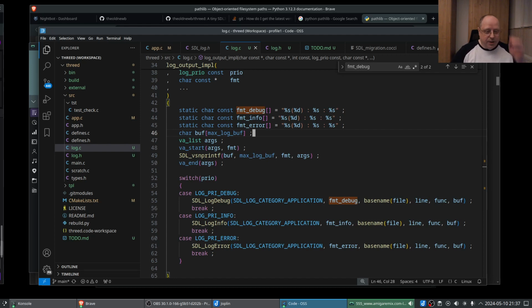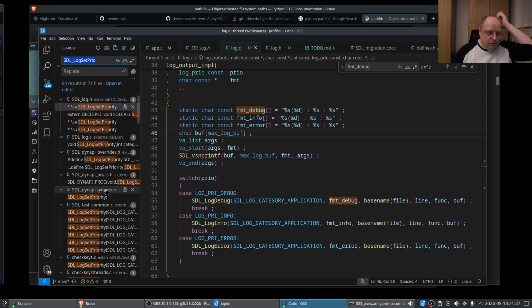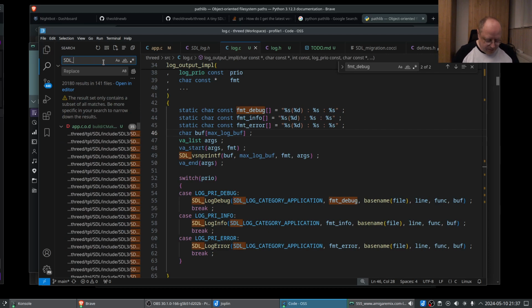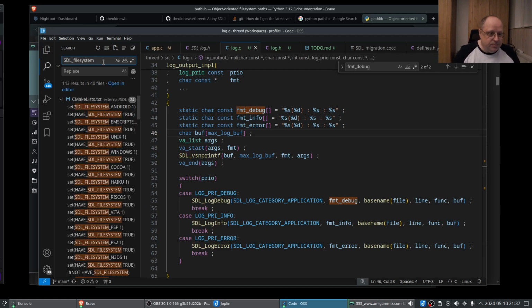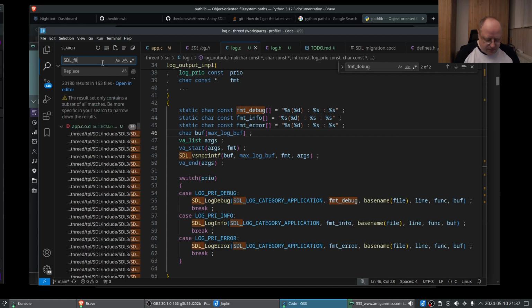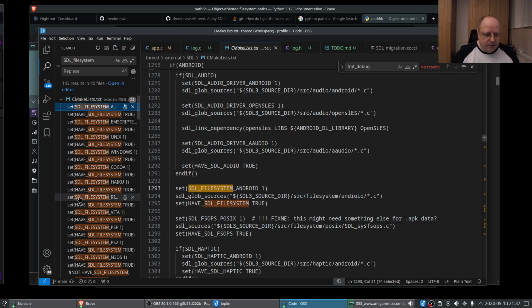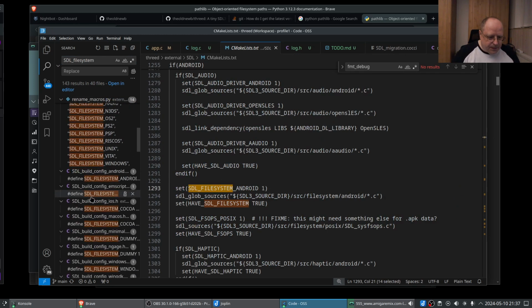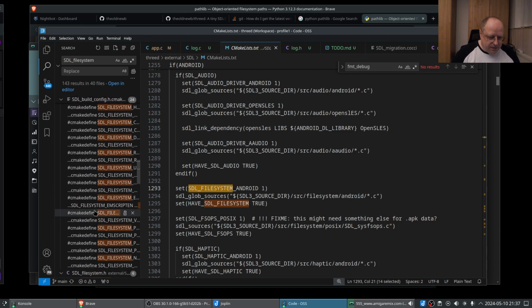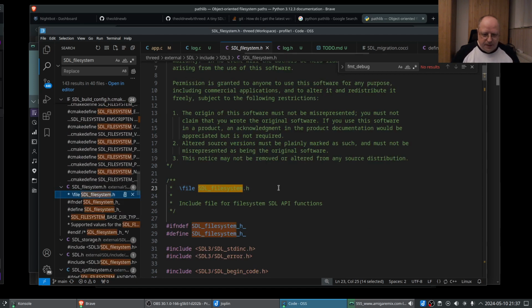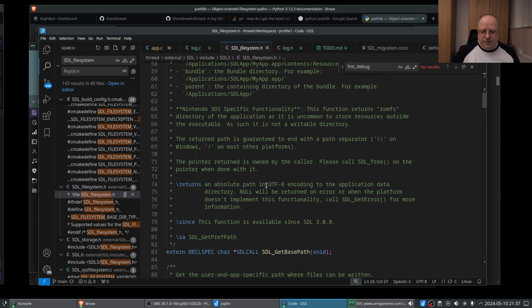Yeah, exactly. That's what I stumbled over as well. I think this is new in SDL3. The stuff here, SDL, I think it's called file system. No, it's file. No, it's file system, I believe. And let me just, there. And it has some neat functions.